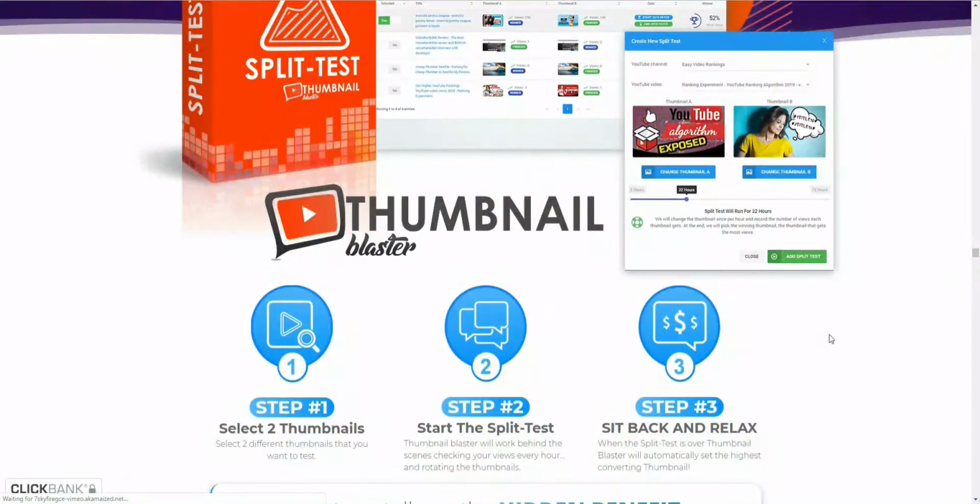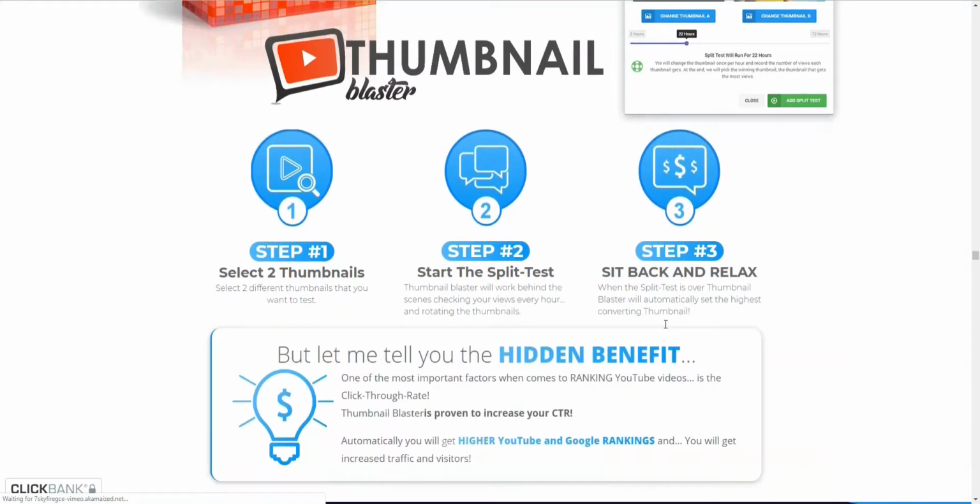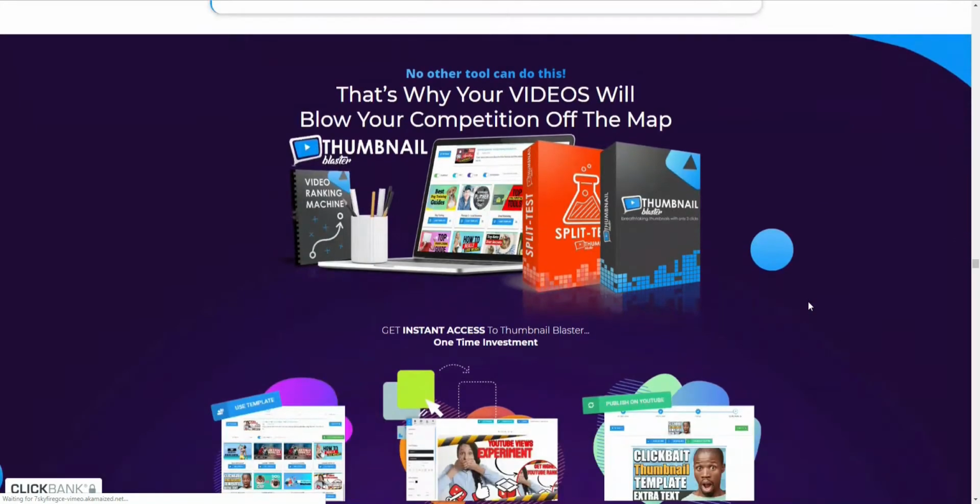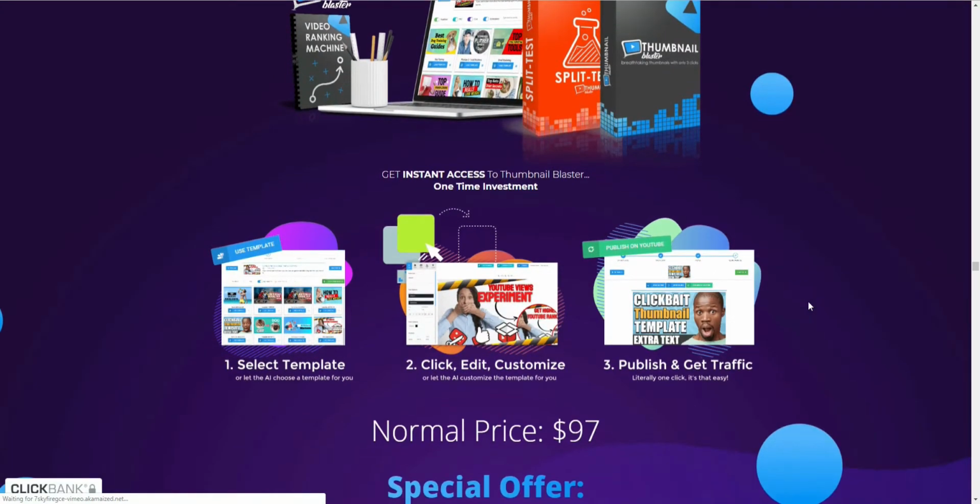Once you've set up the split test feature for a thumbnail and your image, you can literally just set it and sit back and let it do the work for you, and it will automatically pick the one that works the best. So it's less hassle on your account.